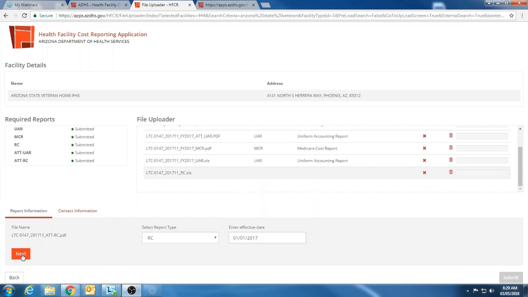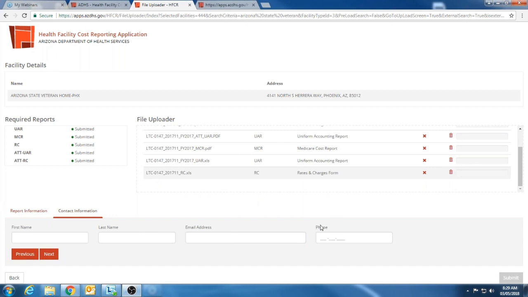Okay, so once you finish your last file, it will prompt you to enter in your contact information. And we need this in order to contact the submitter if there's anything wrong with the files.